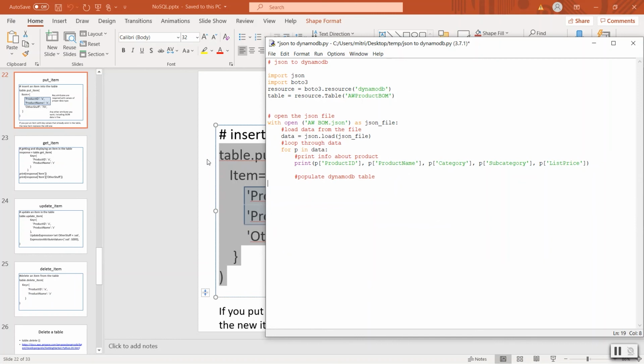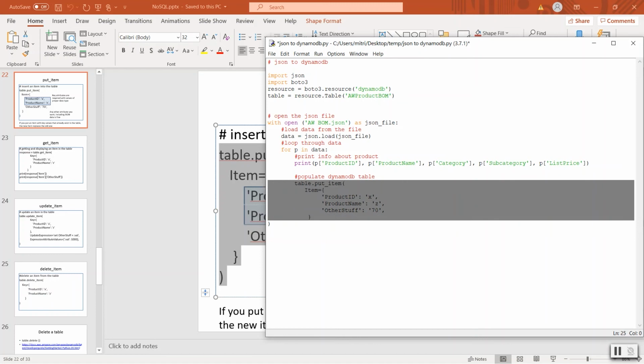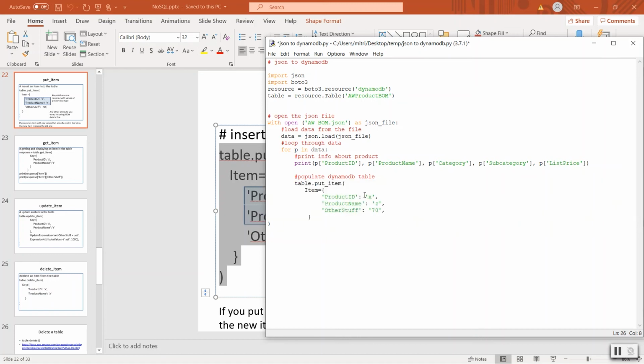And I'm going to go ahead and paste it into here, and let me put it in the right level of indentation. And of course, what I want in product ID is not an X, and I don't really want an other stuff. What I really want to do is to put in product ID, the product ID, and in product name, the product name, but I also want to put the category and the subcategory and the bill of material. So I'm going to do that.